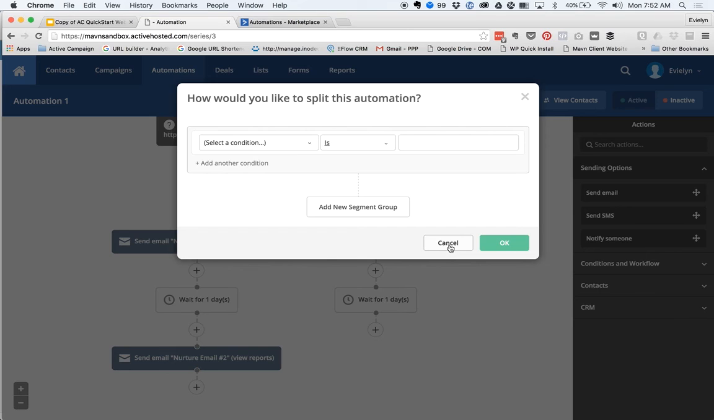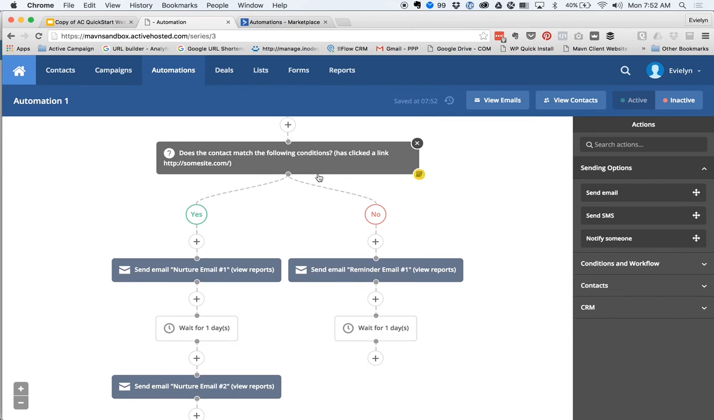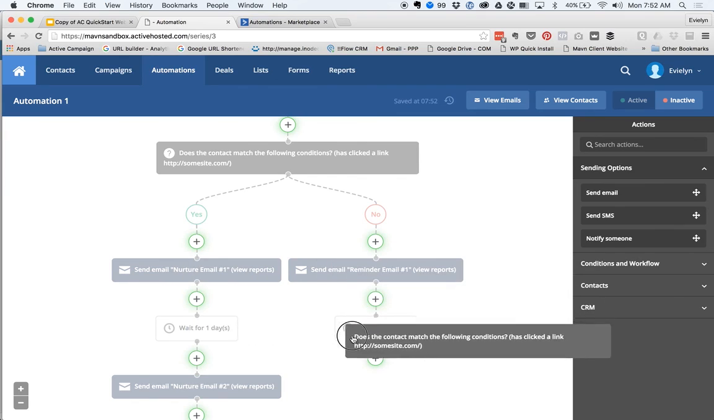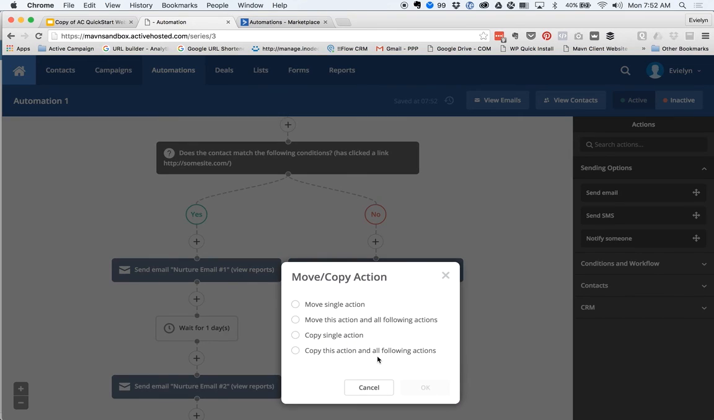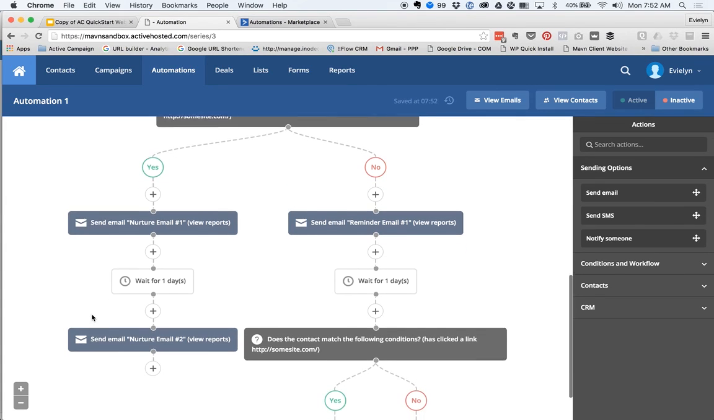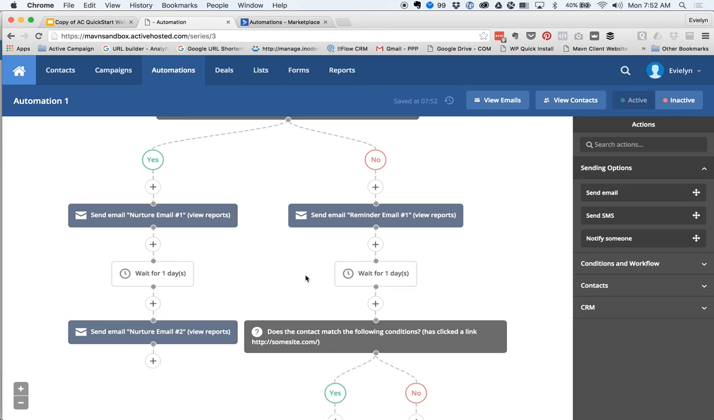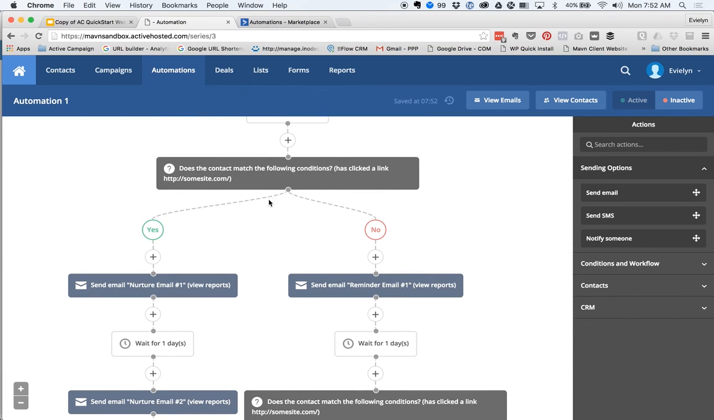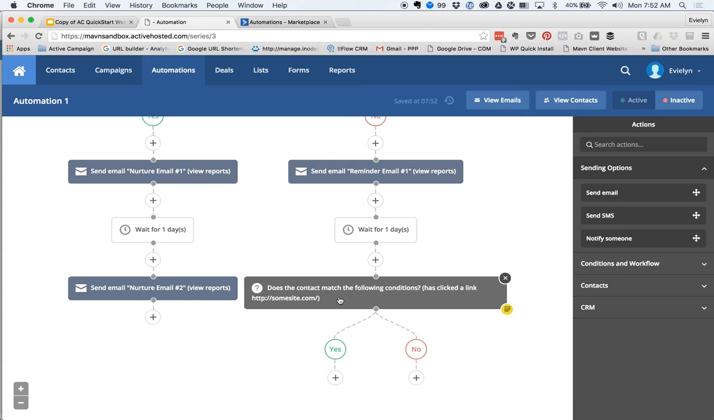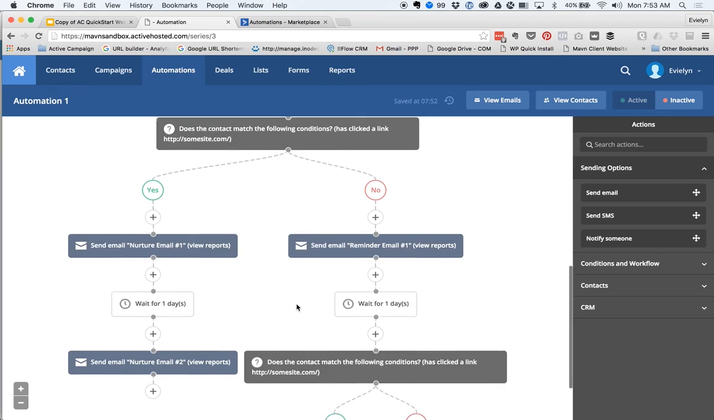Now, a really cool feature of ActiveCampaign is to be able to copy different parts of your automation. So here we've got that they match this condition, and we want to check for this again down here. So what we can do is we can actually drag this straight down onto that plus button and say copy single action. And then that creates the same condition, the same if else statement right down here without us having to select all of that again. So that's something really cool.